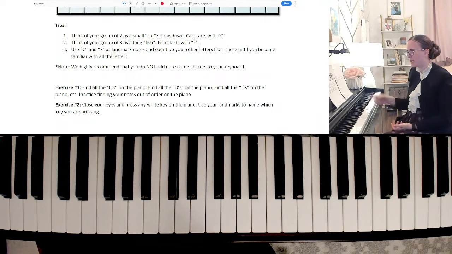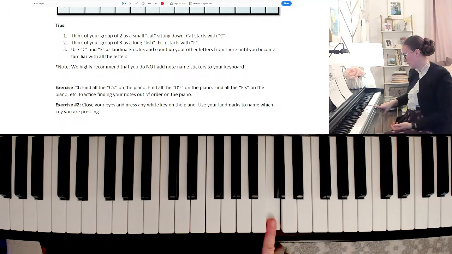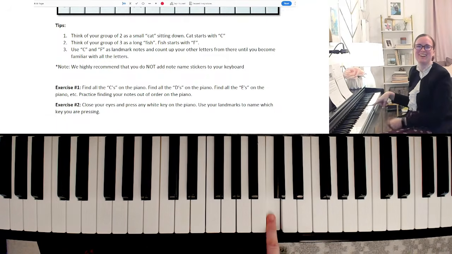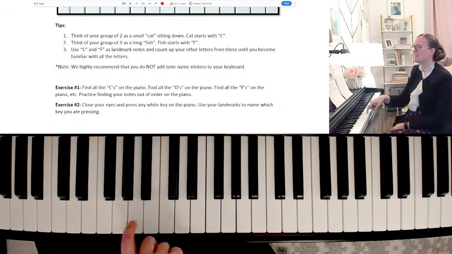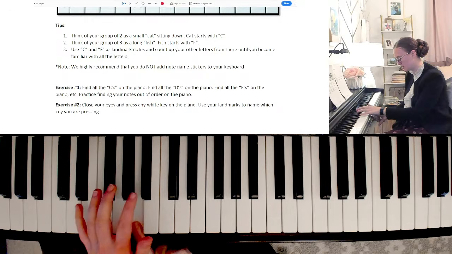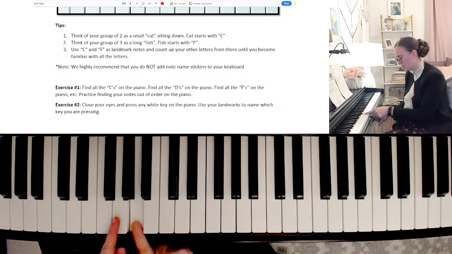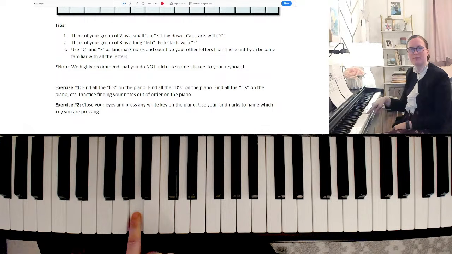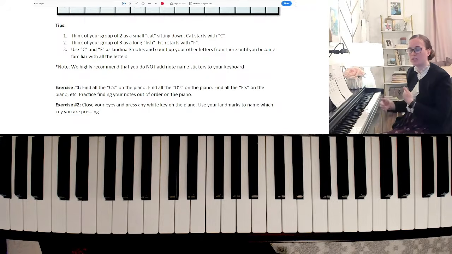So if I was to do that right now, close my eyes. Okay, oh, that's an easy one. C, right? We use our group of 2, cat. I want to close my eyes again. Okay, that one's in the middle somewhere. Let's use the group F, fish, G, A. Okay, so that's another good exercise to get really comfortable with those.